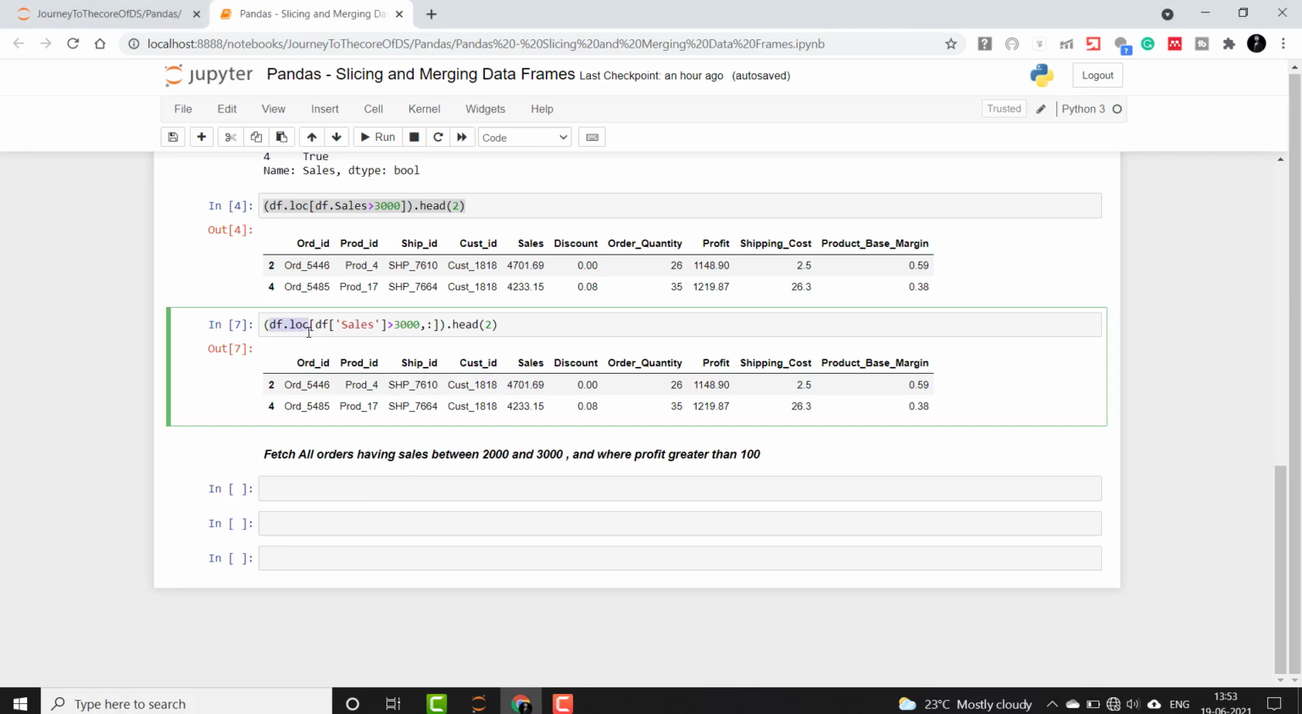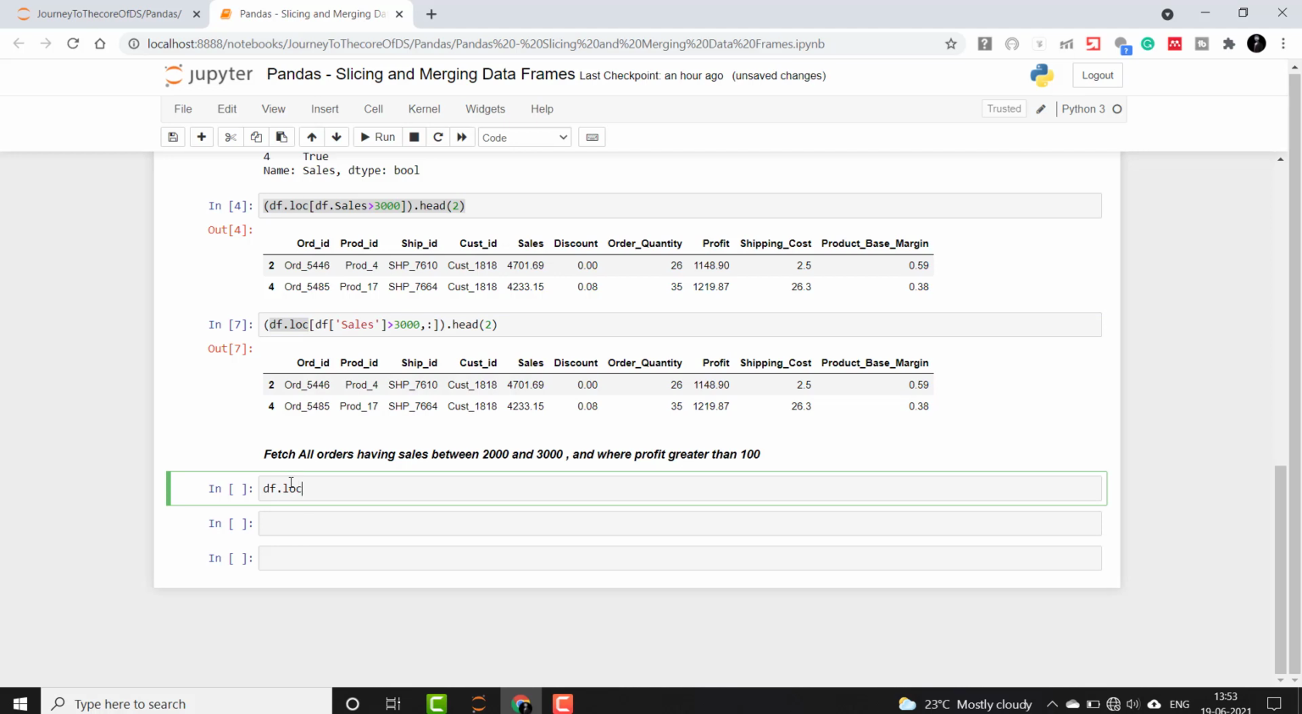I will use df.loc here, and I will specify the conditions inside this. So inside this I will use df.sales is greater than 2000, and end it. Okay, so these will be in circular brackets. If we want to have multiple conditions, we should always specify these in circular brackets, and with ampersand we can specify the AND condition. So AND df.sales is less than 3000.